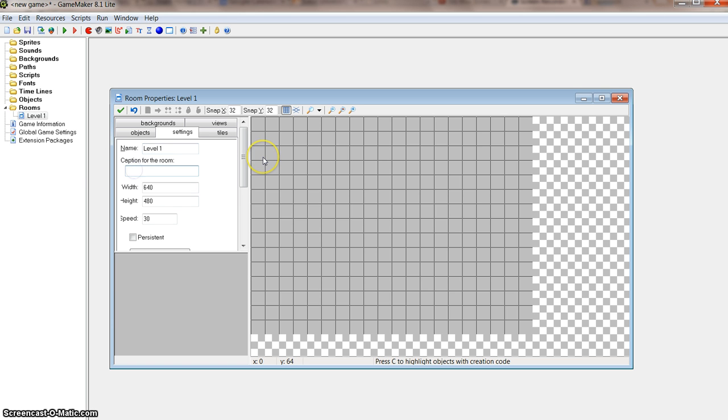And then the caption for this room is kind of the name of the level or even the name of the game, and I'm just going to call it bouncing ball. It's not really going to be a game per se. I'm just simply showing you how these things are created. So with this was our level 1, and there's our caption for our room.